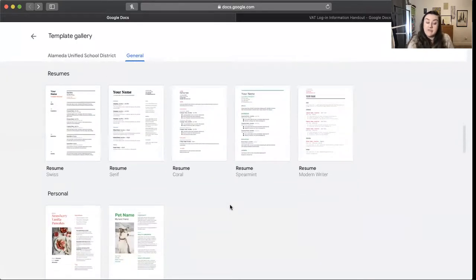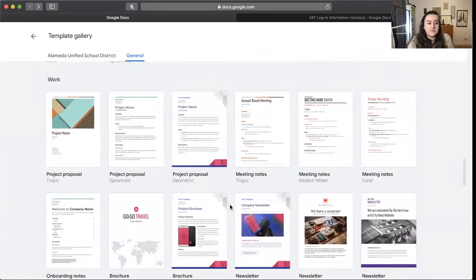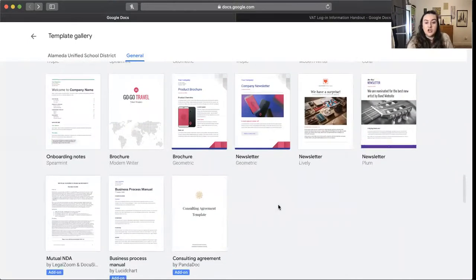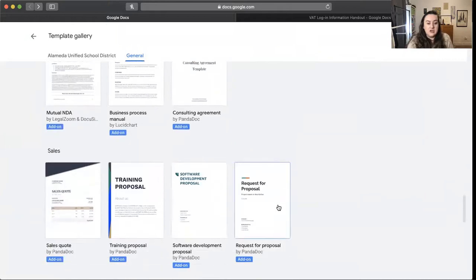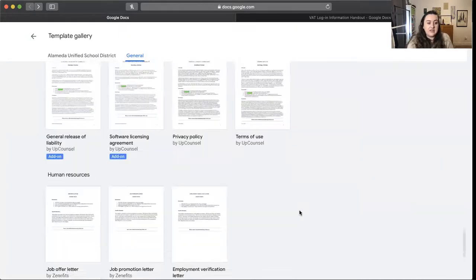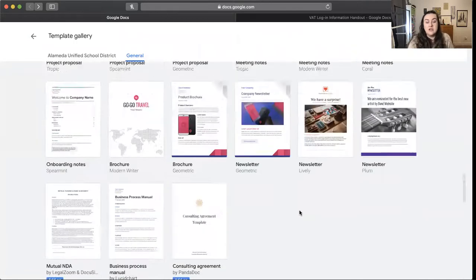There are 5 of them. Recipes. For work, there's project proposals, meeting notes, brochures, newsletters, and then sales, we have proposals. There's legal documents, resource documents, and freelancer documents.